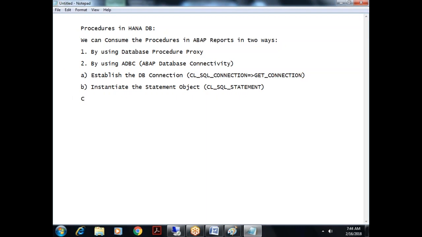And the next step is we need to construct what? The SQL query. We need to construct this SQL query. What is the SQL query you want to invoke? You have to construct that particular SQL query. Then what is the next step you have to do?